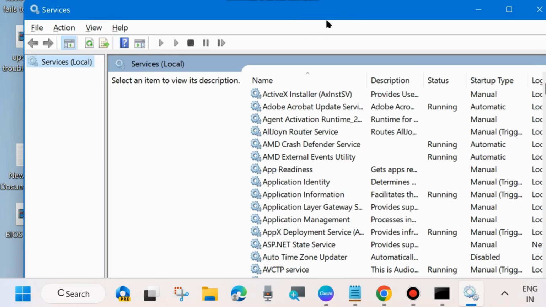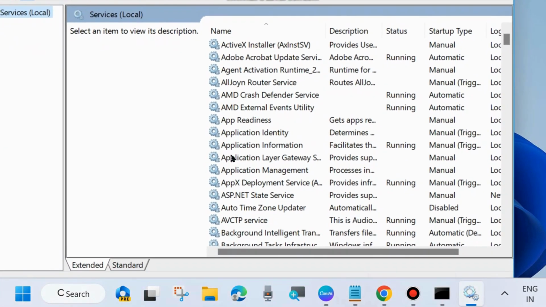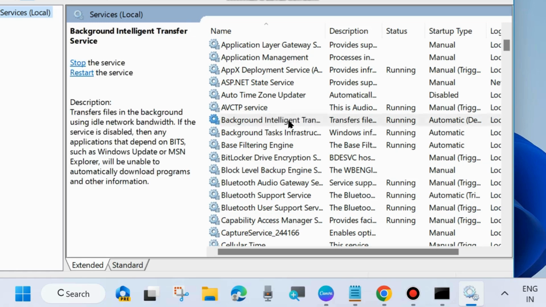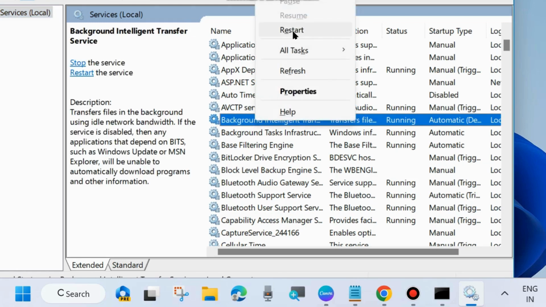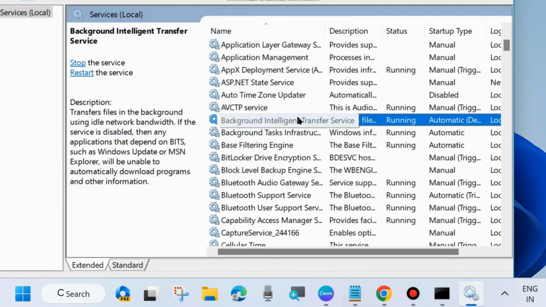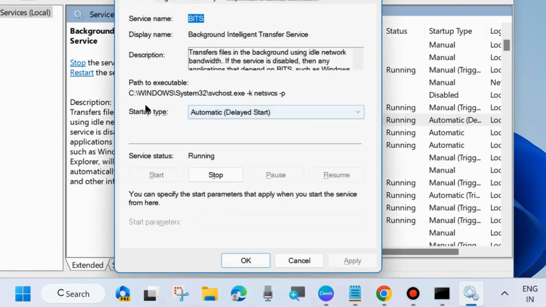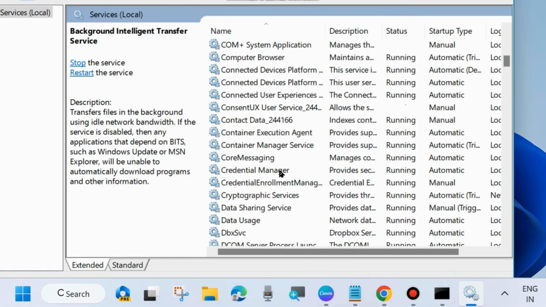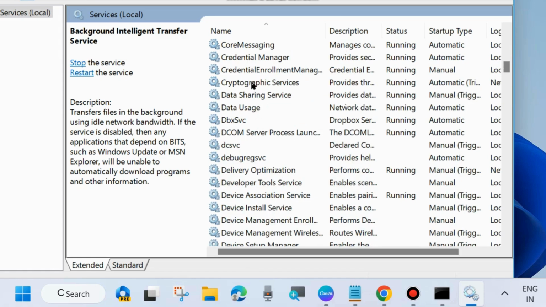Here you will have to start or restart Windows update related services, and the first one is Background Intelligent Transfer Service, the BITS service. Right click on it and choose start, otherwise restart it, and thereafter double click on it to open its properties and set the startup type as automatic, and finally choose apply and OK to save the changes.